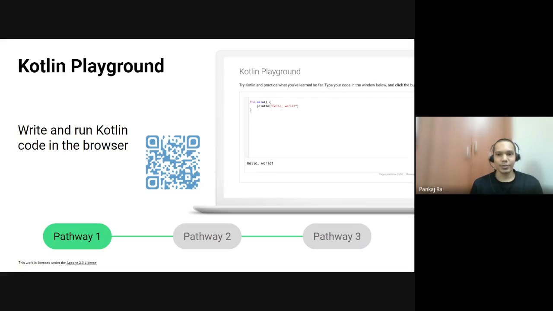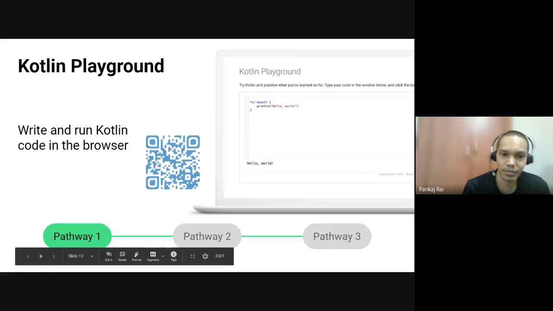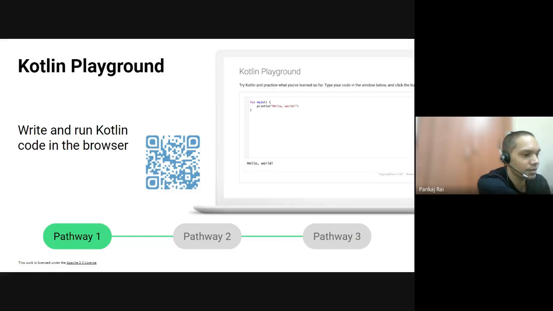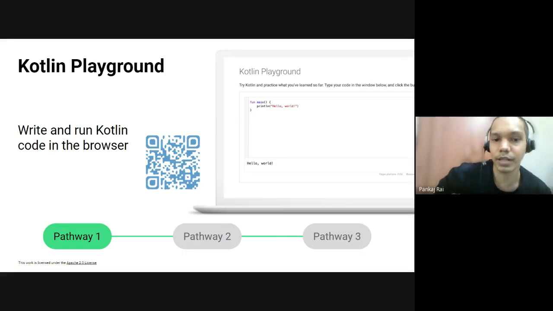So shall I start with coding now, or do you want some time, or do you have any questions in between till now? Then you can put those in the comments. Any questions so far? How to get it in Android Studio? The current version of Android Studio, whichever you have, will automatically have the Kotlin plugin. So you need not install it explicitly.